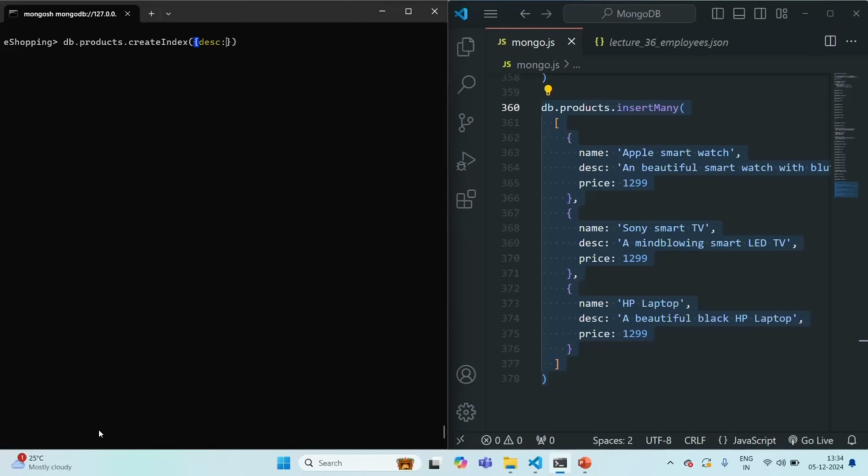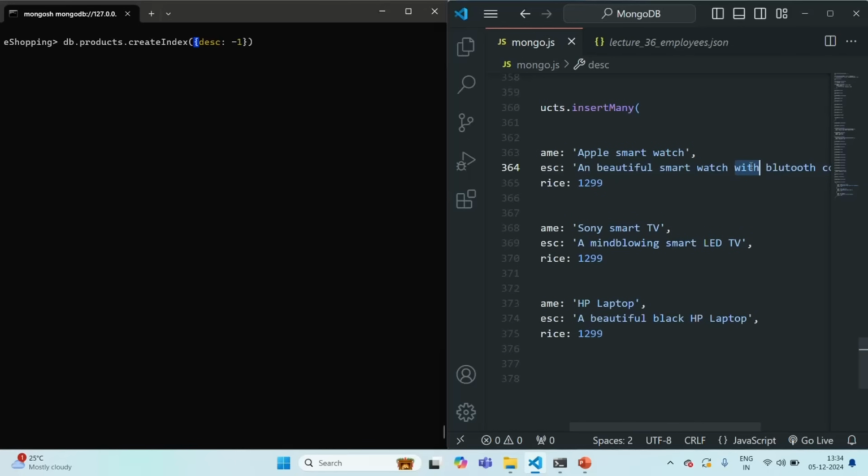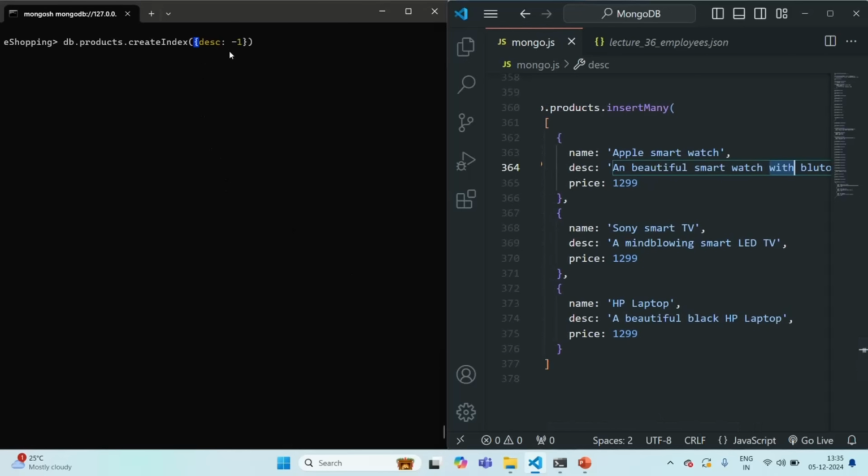So here we have specified the field name, and we can specify 1 or -1. But here we don't need to specify 1 or -1. If we specify 1 or -1, it will create an index on this description field, and that index will be used only when we specify the complete value for the description field. If we want to search for some words or text phrases from within that description field, in that case this index will not be used, and we don't want that.